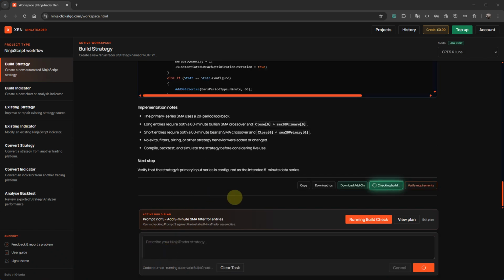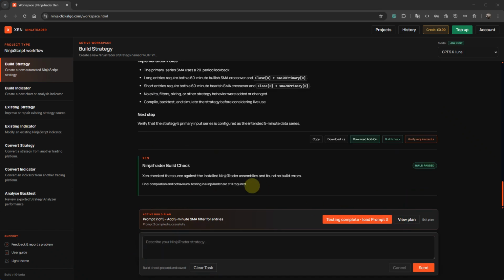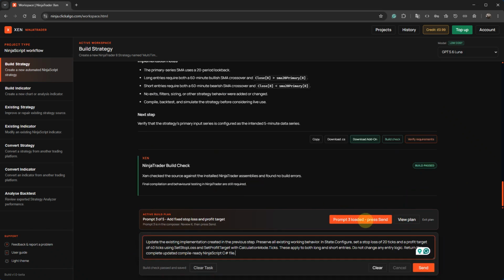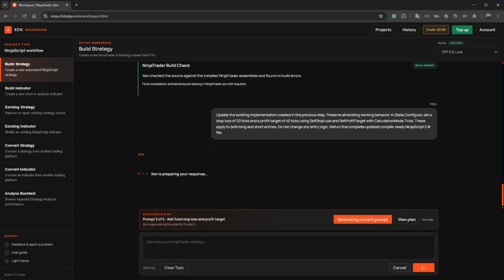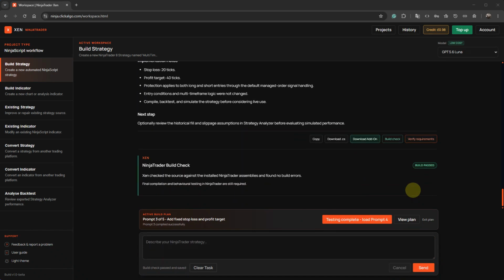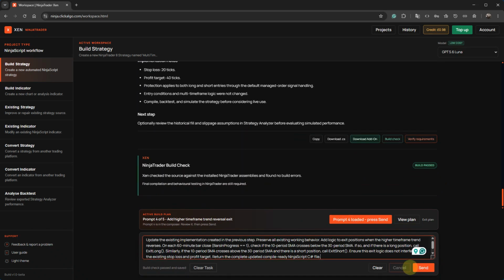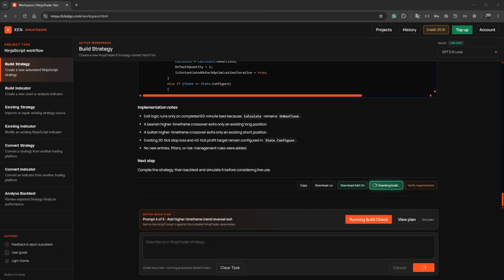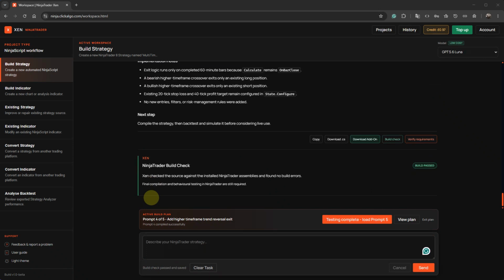Same thing again with prompt 2, it's done the build check and it's passed. Then we load prompt 3, go ahead again. Come back with prompt 3, it's doing a build check, passed again, there's no bugs. Load prompt 4. Prompt 4's come back. Let's do another build check. No errors. And the last one is to add higher time frame trend reversal exit. We'll load that in.